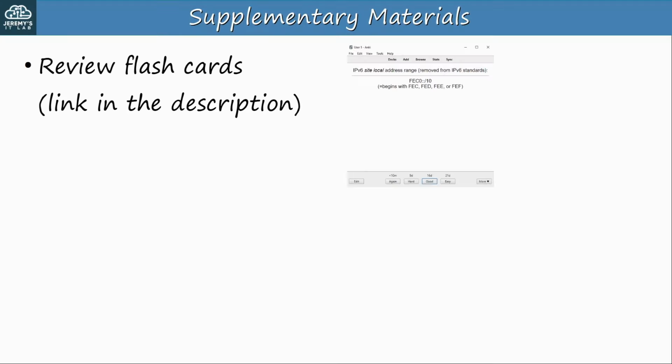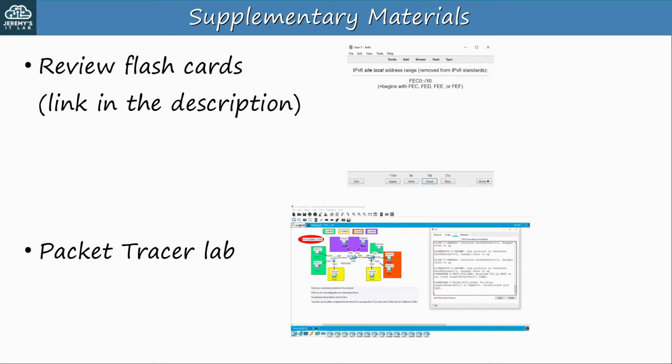There are supplementary materials for this video. There is a flashcard deck to use with the software Anki. There will also be a packet tracer practice lab, so you can get hands-on practice. In this case, although we didn't cover any configurations in this video, I will take the opportunity to demonstrate an important concept for LANs regarding the interaction between spanning tree protocol and FHRPs such as HSRP. That will be in the next video. To get the free flashcards and lab files for the course, sign up at the link in the video description.